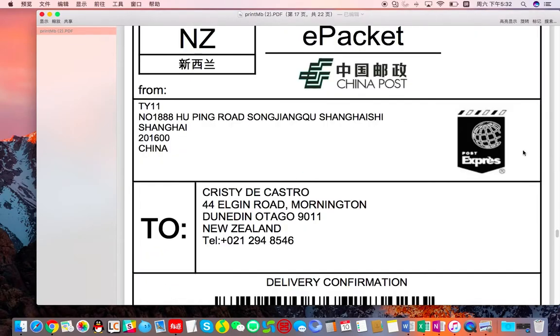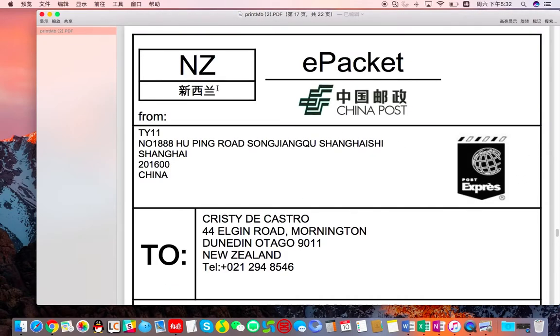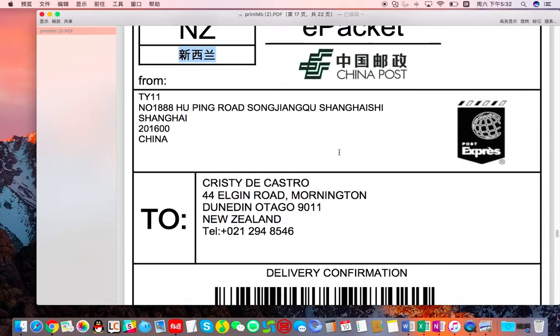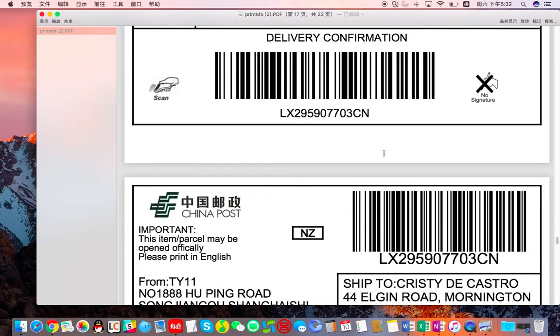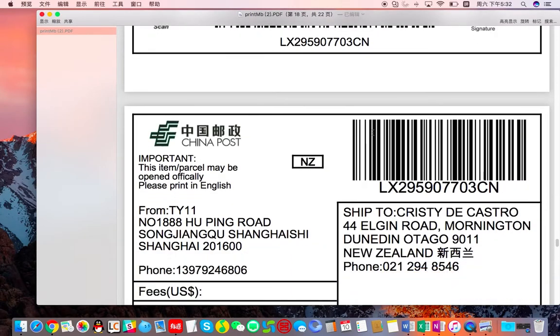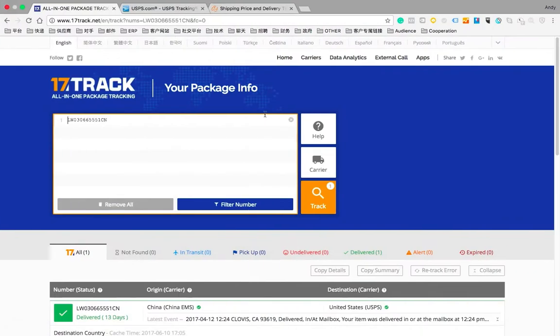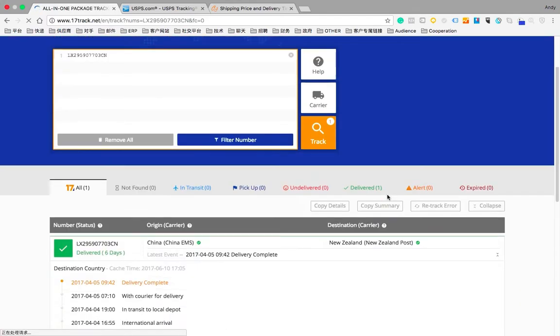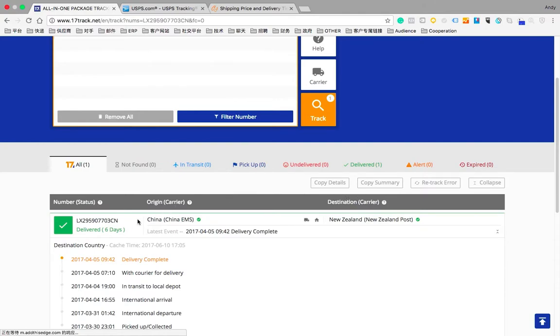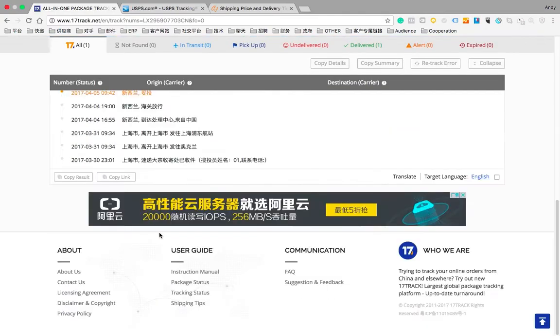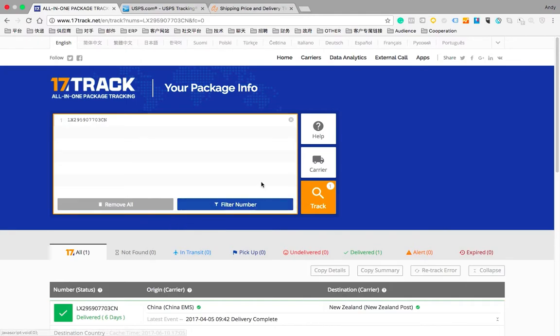So you will see, okay, this is Netherlands EPacket. Everything is almost the same. So for this order, you also have to track it on 17track.net. You see, okay, cool. It's only 6 days to the Netherlands. It's very cool, right?